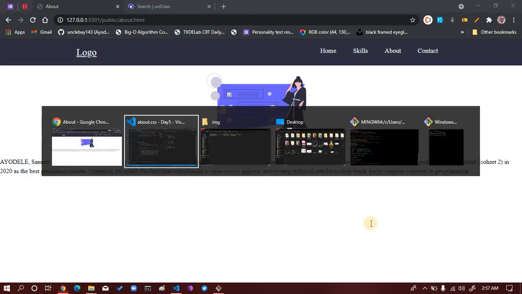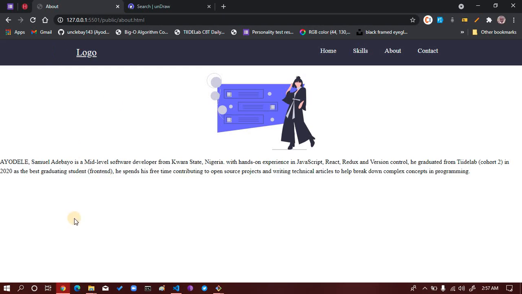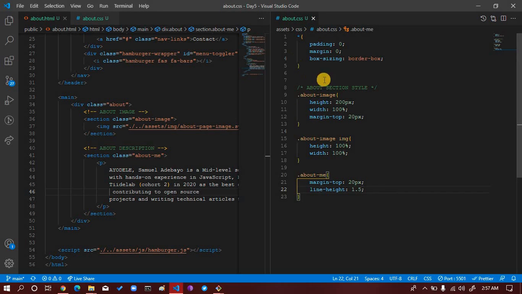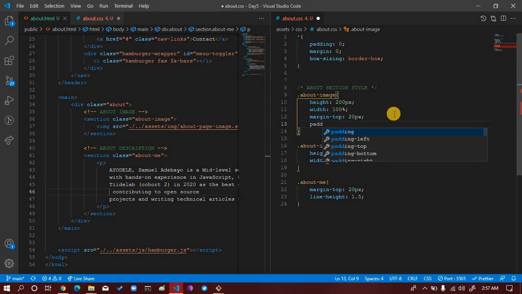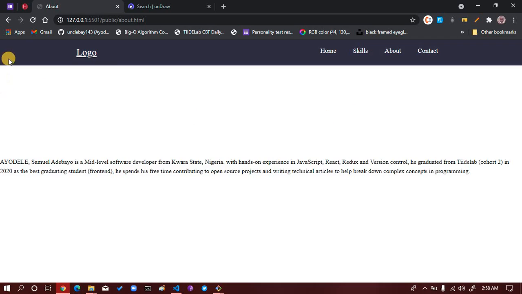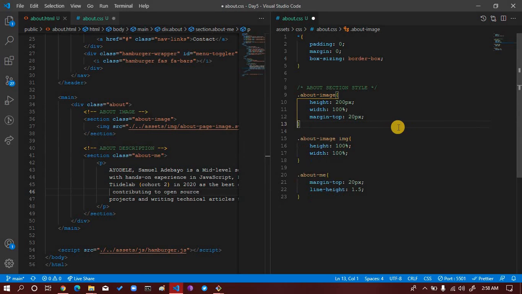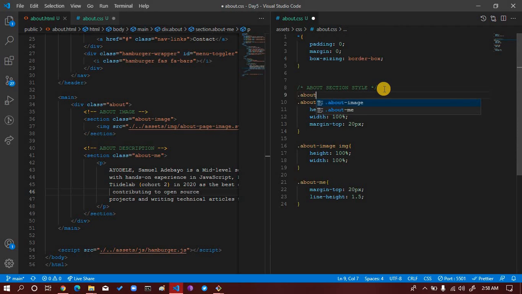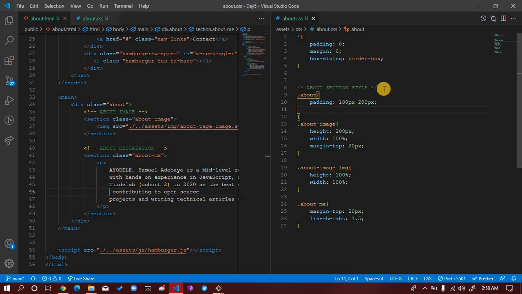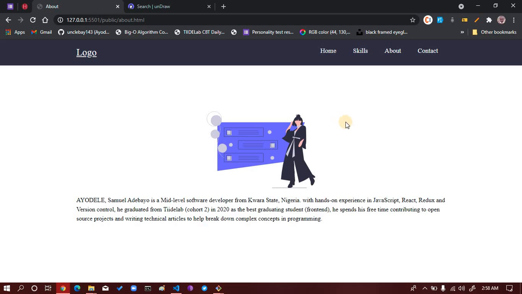So what we can do now is, don't forget that for this to wrap, you just have to give the parent container a padding. We can have a padding of 100px and 200px left and right. Oh, sorry, we are putting it directly on the image. So what we would need to do is just call the about itself, and I think, yeah, cool. I think this does the trick.